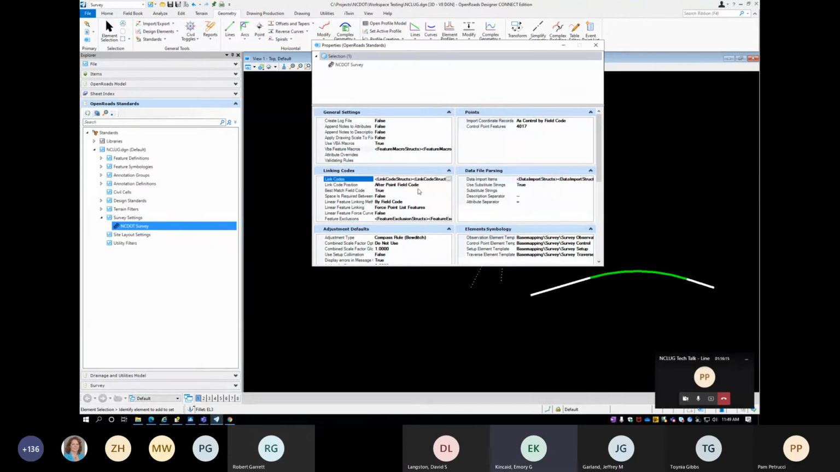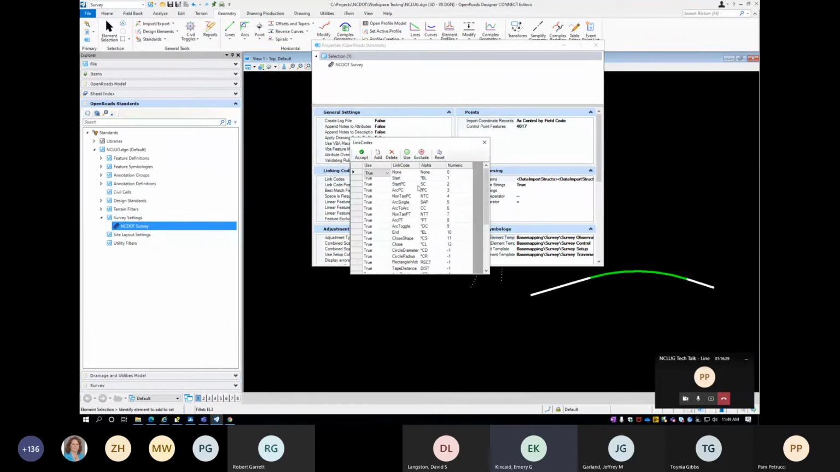So one of the things that you will have the ability to do, if you don't wish to change the structure in which you do the linking codes, is you can come in here and just toggle this to before, and if you want to use a different linking code than us, you have the ability to change it right here.